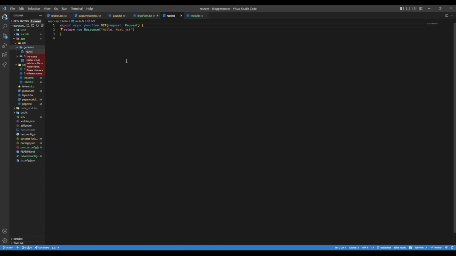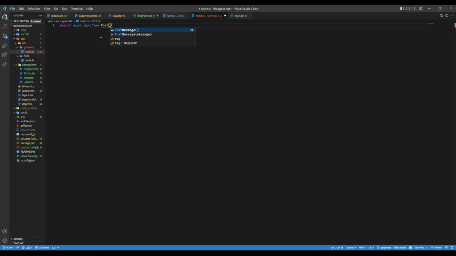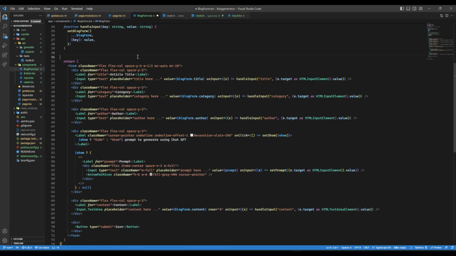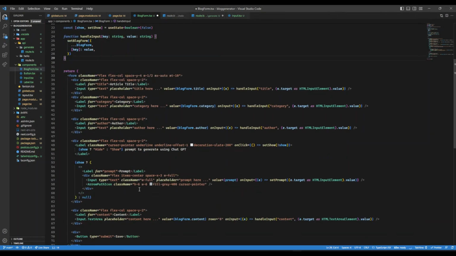Inside that generate, let's create route.ts, and inside this route.ts, we need to export an async function. Our route is going to be a POST route. So here I'm going to say export async function POST. That's going to take request, which is of type Request. And then here we will get our data. So we need to send it using a fetch or Axios request. So here what I'm going to do is go to generate. Where is the generate one?